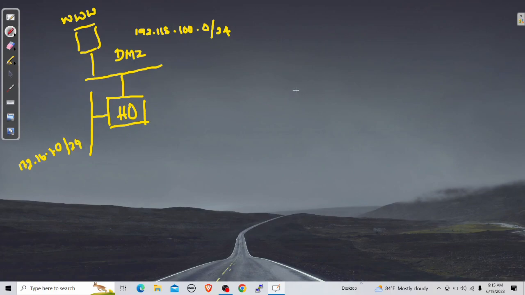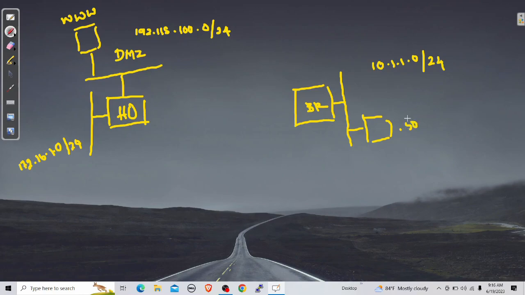Then we have our branch office here. This is the branch office firewall, and this is the LAN side of the branch office. We have to advertise this, because we are accessing our web server in the head office DMZ using one of the PCs on this branch office LAN. Our network here is 10.1.1.0/24. We have one PC, with an IP address in the same range, 10.1.1.50.